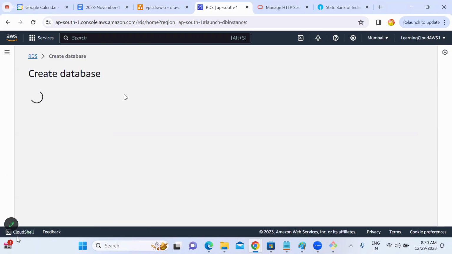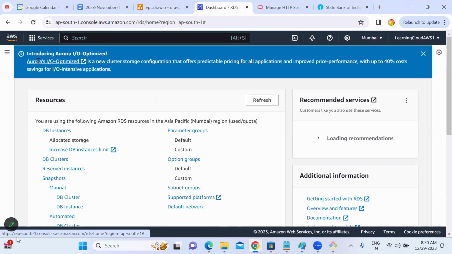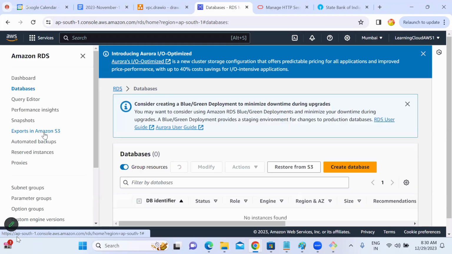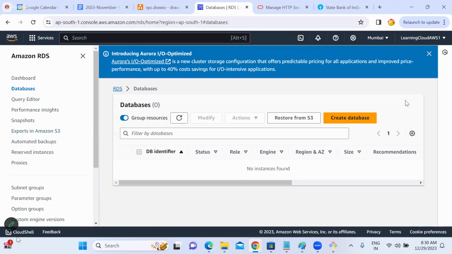Create a database. One more option you are seeing, right? If there is a backup already, you did a migration from on-prem to cloud. So you remember I was telling that in the initial days you can store backups. Anything backup, database backups, always store in S3. You can restore also if you want.